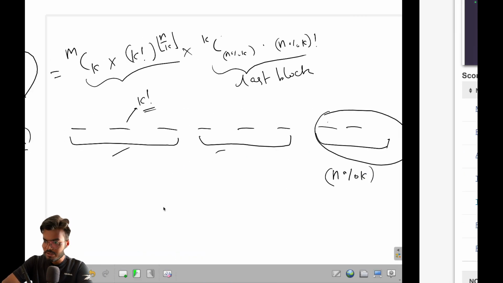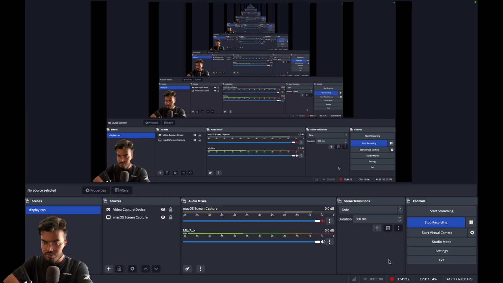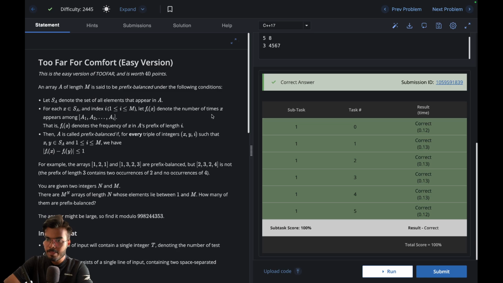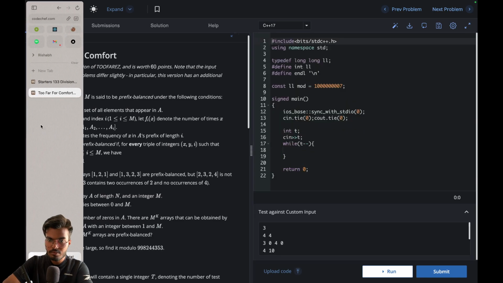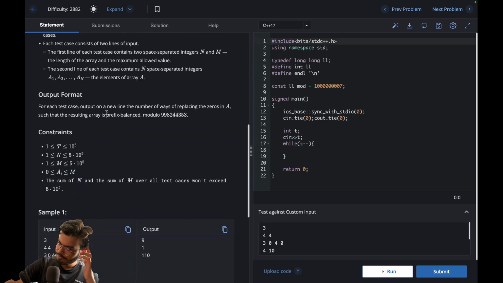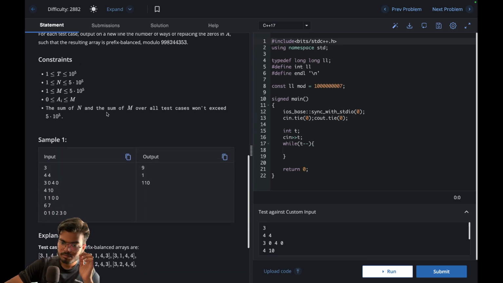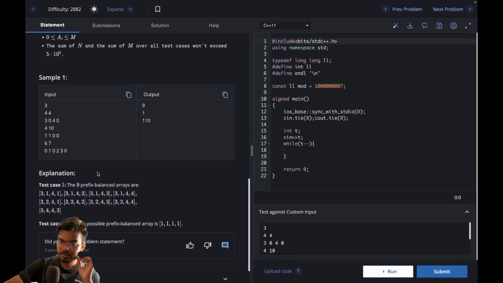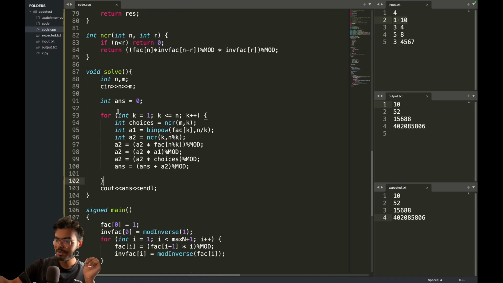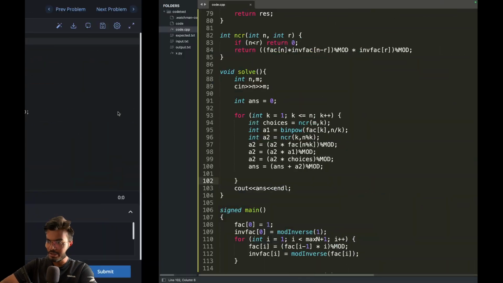Is the recording on? Yeah. So we are already 40 minutes past, and let's solve this problem. Okay. In the hard version, 2 for easy, it is worth 60 points. So now we have an additional array input A. I think this will be a... This is a tough problem, 2800 rated. I'm not sure how much time it will take me to solve this, but yeah.